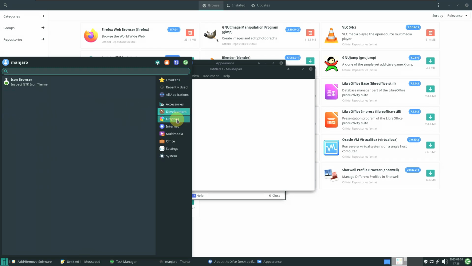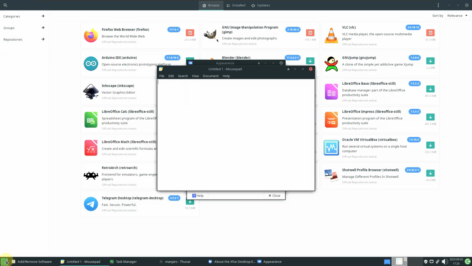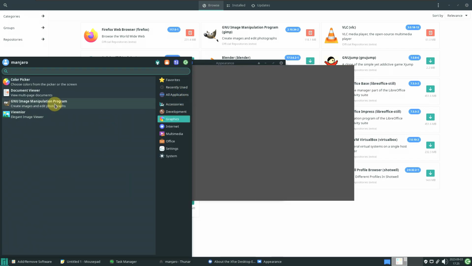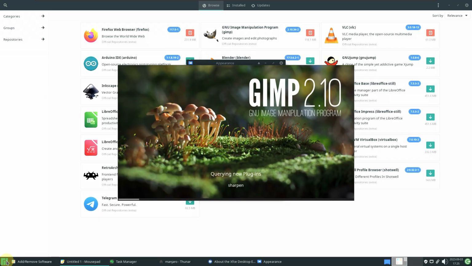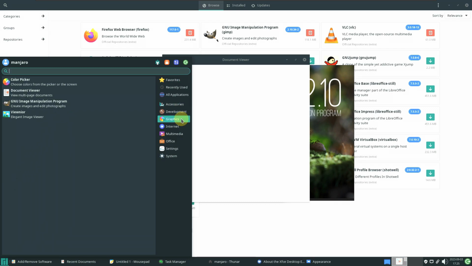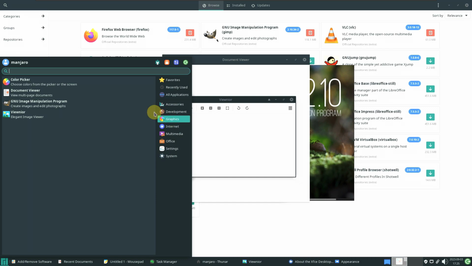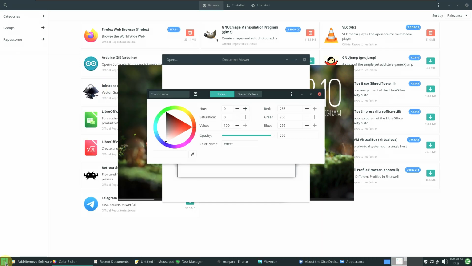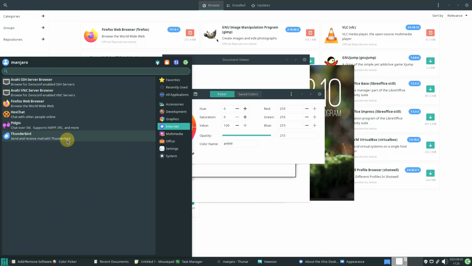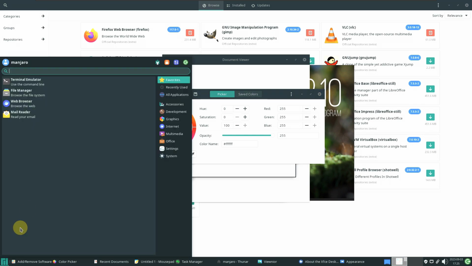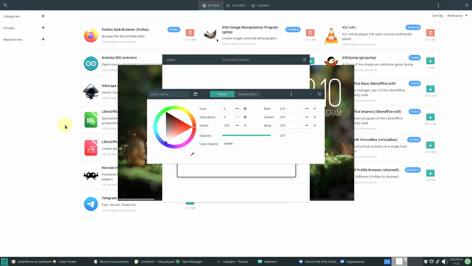Development, we don't need the icon browser. Graphics, let's open GIMP. Let's even open the document viewer, image viewer, color picker. On the internet, let's open Thunderbird, which is important. Pigeon.